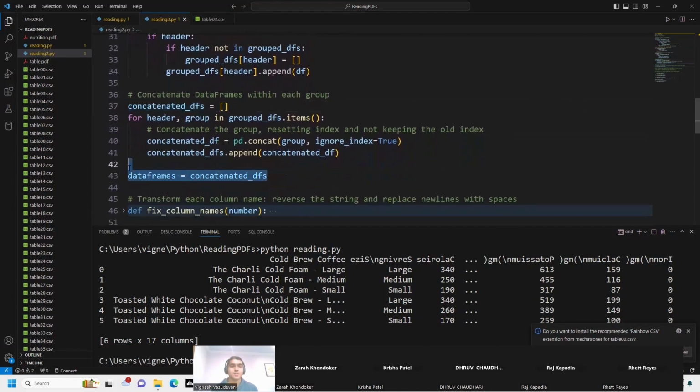And the last part is that you take your list of data frames and you just set it equal to concatenated DFs, because now this is what you want to use. You don't want to use your old list of data frames that has like 100 separate tables all in a list. You want the new and improved version where everything that shares a category is now together. It's all grouped into a table. So your new list of data frames will have way cut down the amount of tables.